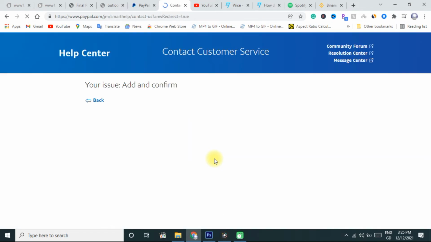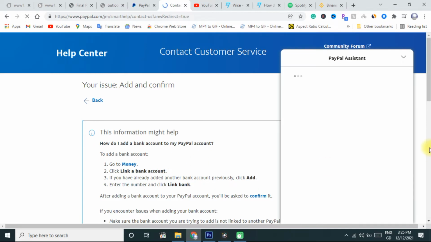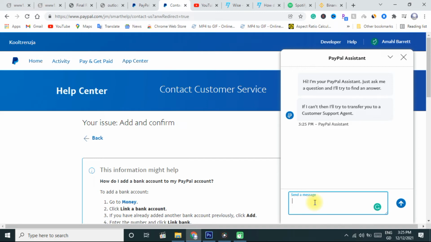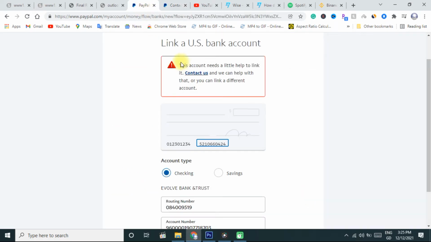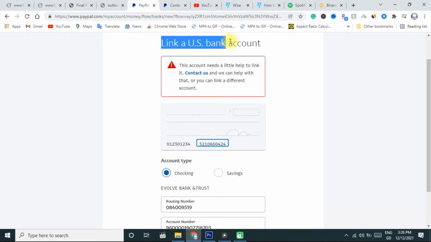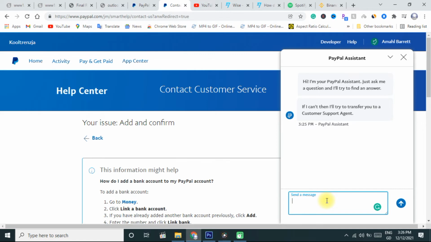All right, and this will be like an automated responder, so we still don't want to talk to this person, but what we can do is still type the issue, and it will give you a suggested response as well. All right, so let me go ahead here and just type a brief summary. So what I can do is to just copy the heading, link a US bank account, and then just add some words to that. So I'm going to do that here, copy, go around, paste, and then I'll just fix it up a little.